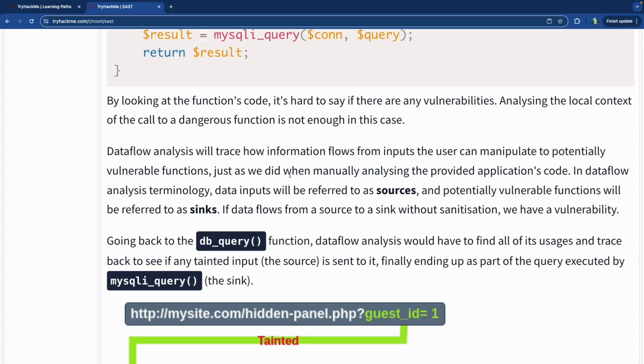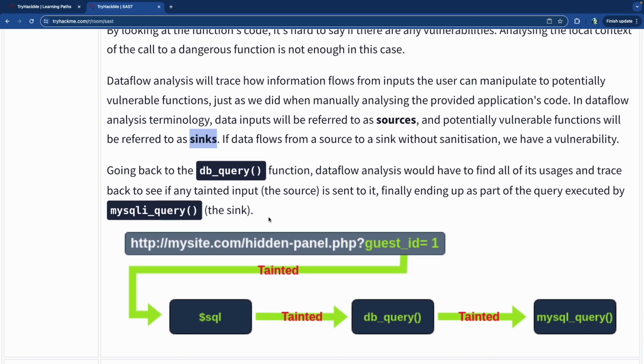potentially vulnerable functions, just as we did when we manually analyzed the provided application code. In data flow analysis terminology, data inputs will be referred to as sources, and potentially vulnerable functions will be referred to as sinks. And if data flows from a source to a sink without sanitization, then we have a vulnerability.